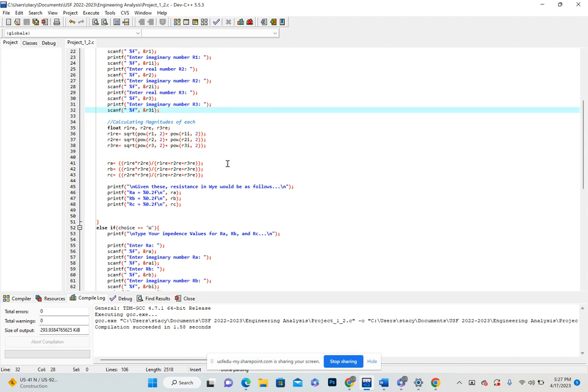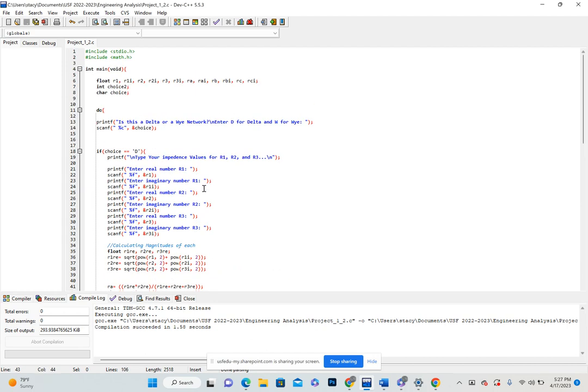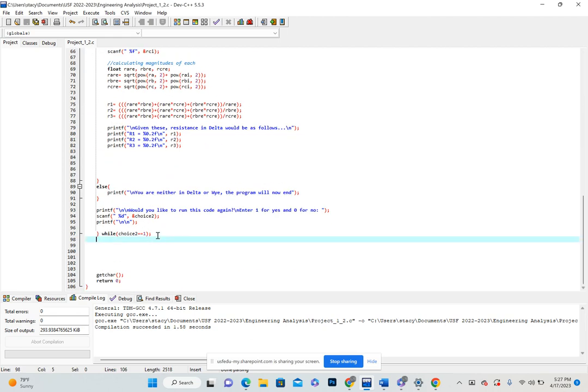From there, I'm basing the equations off of the conversion that you gave to us in a PDF and printing those values out. And that is just from delta to Y. And then, just real quick, I kind of skipped over this. The do loop at the top, you see it all the way at the bottom. This is what's making the whole code loop.